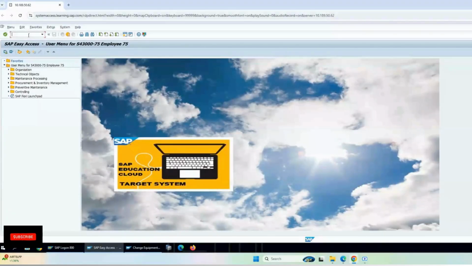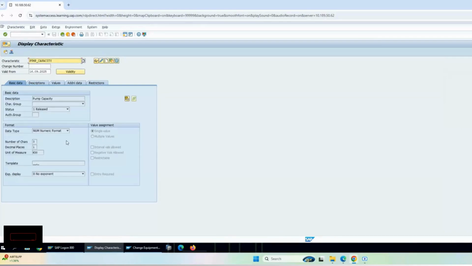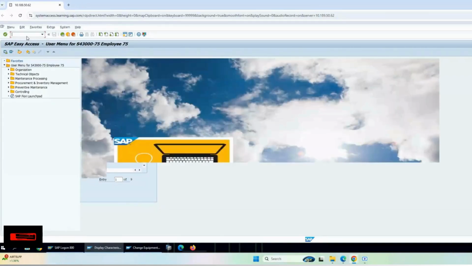Just for a recap, if you remember, I have created this characteristic pump capacity, and I have taken the unit of measurement kilowatt. It means I am measuring the equipment capacity in kilowatts. I have given some values as well, so that nobody can put anything in the free text field. I have restricted it with the values, and only out of these values can be selected. Now as we have created this characteristic, let us go to create a class.